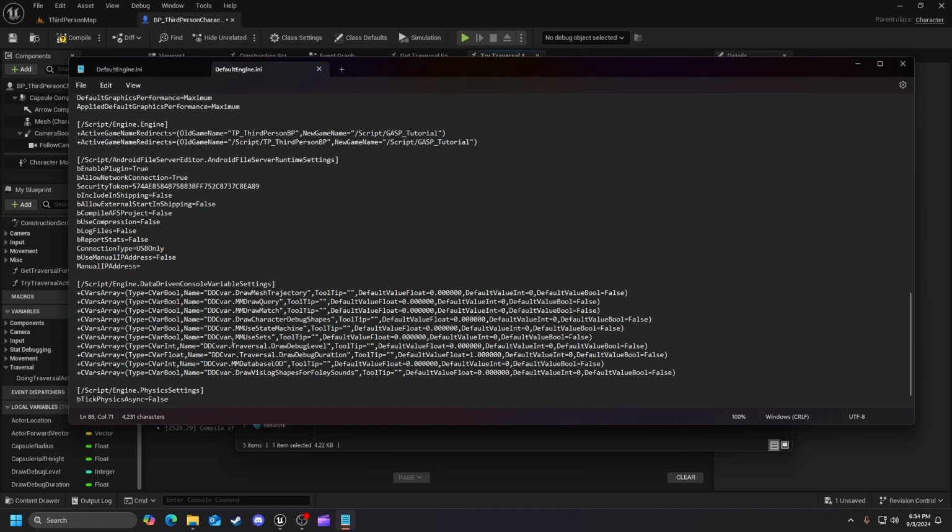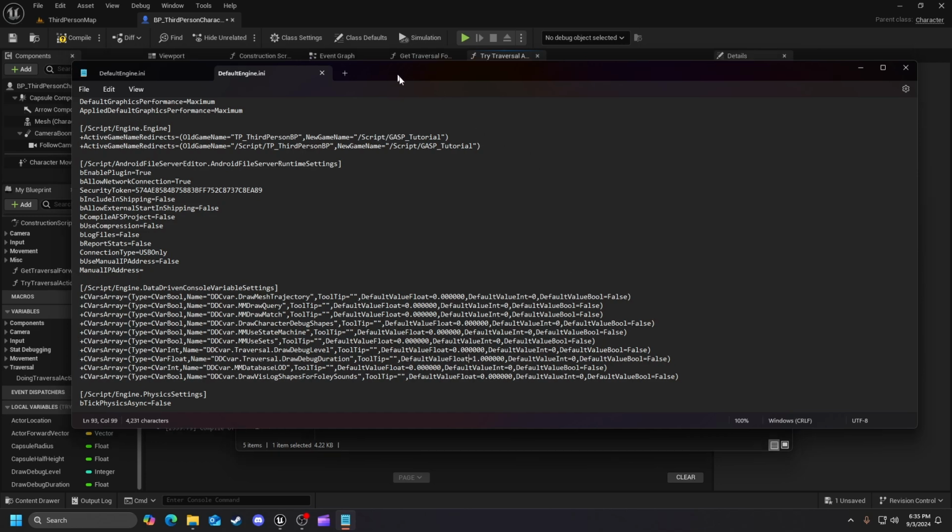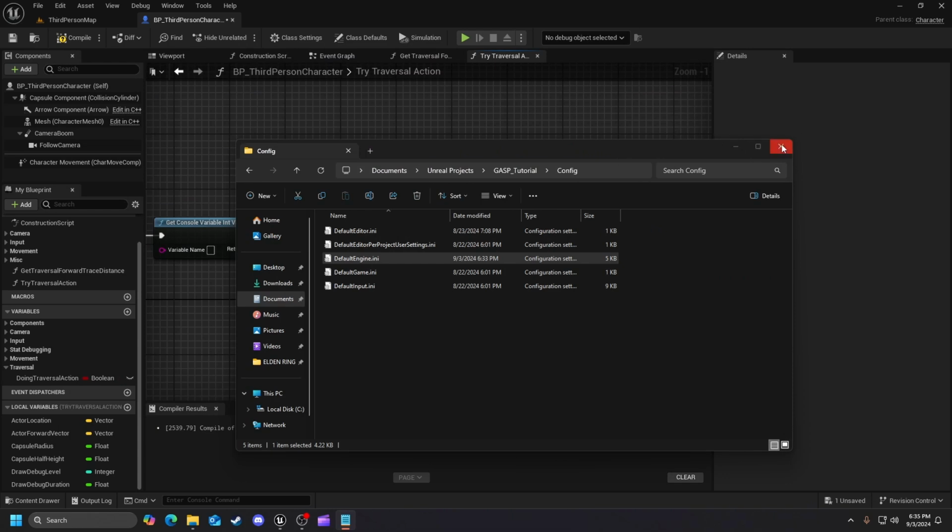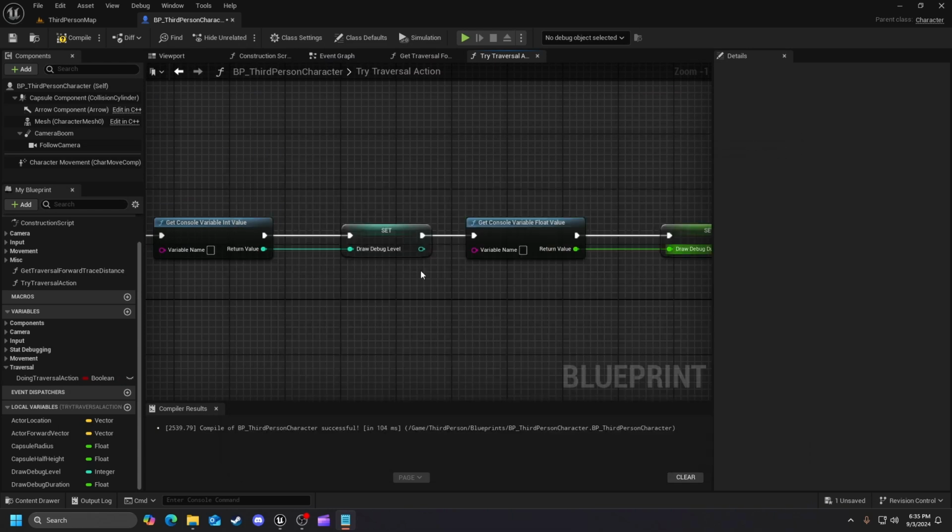So within our draw debug level, you'll see that we have default values of zeros, and our default bool is false. And then for our debug duration, you'll notice that we have a default float value of 1 second or 1 unit, right? So that's its default value. So let me move that over and then drop out of here.